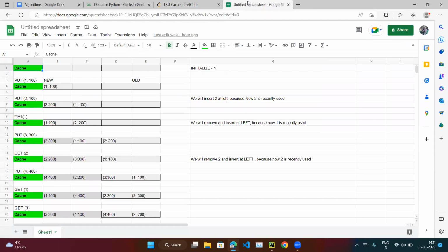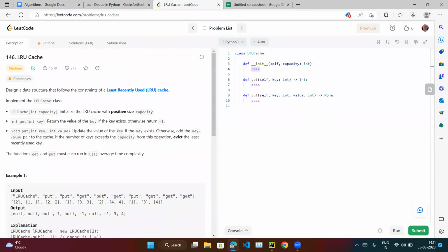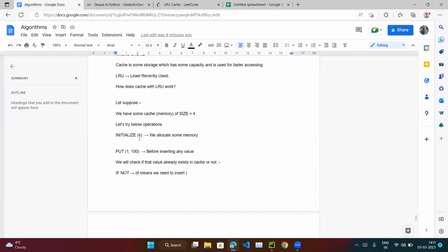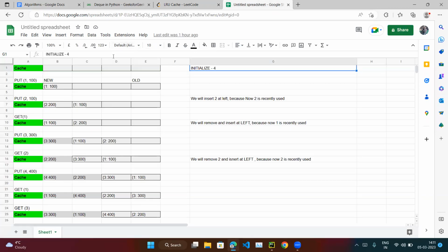Here we have some cache given, and the cache is of size 4, because some capacity constraint is there; a cache is not unlimited. So let's suppose it's of size 4. Let's suppose the first operation is put 1 of 100. Before inserting any value, we will check if the key exists in the cache or not. The key doesn't exist in the cache.